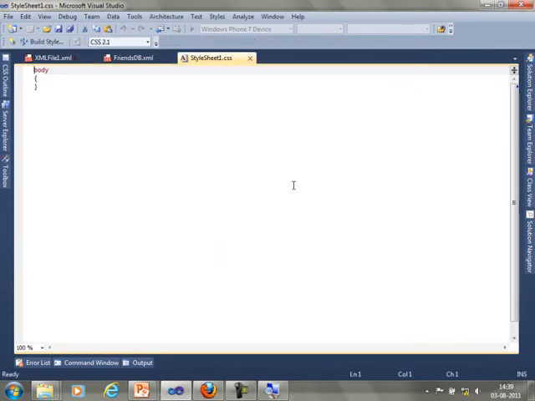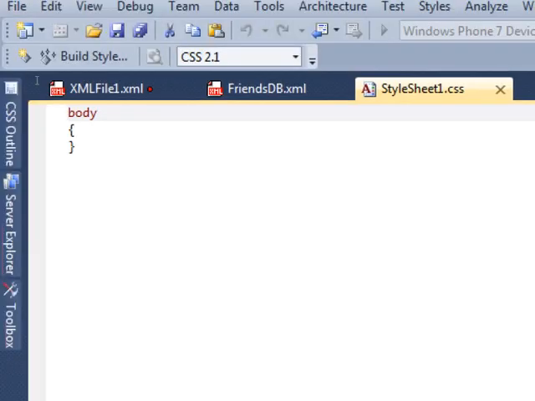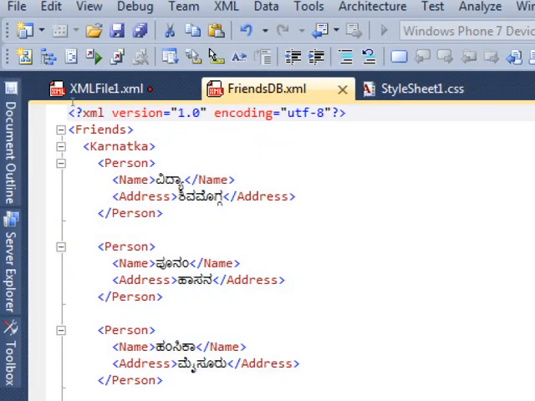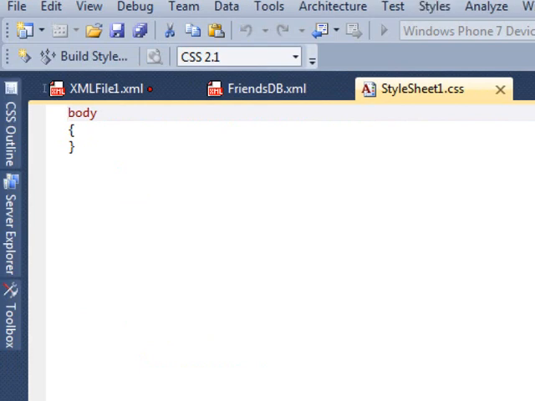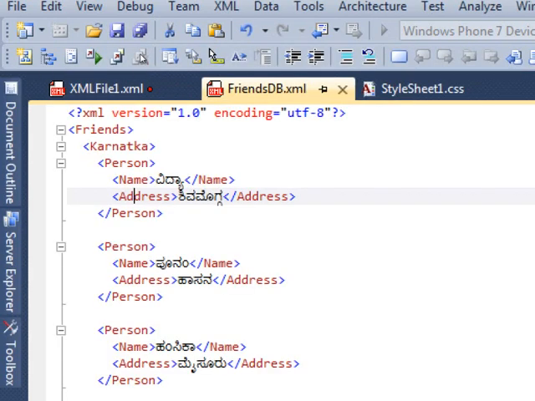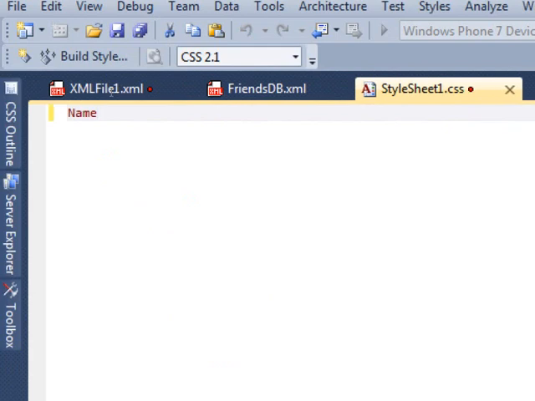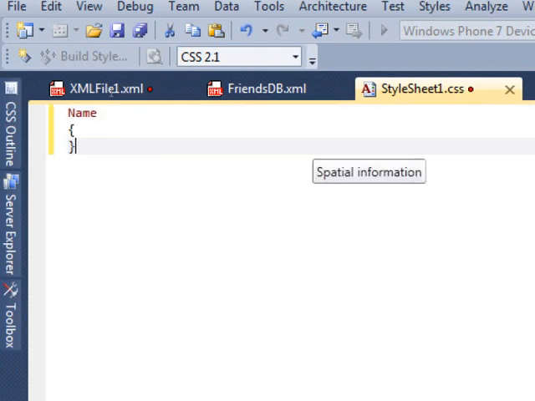So I'll open a style sheet. You are already familiar with the style sheet. Now, how do I format it? First of all, remember, there is no body and there is nothing of that type. I have a tag called name. I have a tag called address. As usual, I don't have a tag called body, so I don't want that. So I'm going to say name and address.